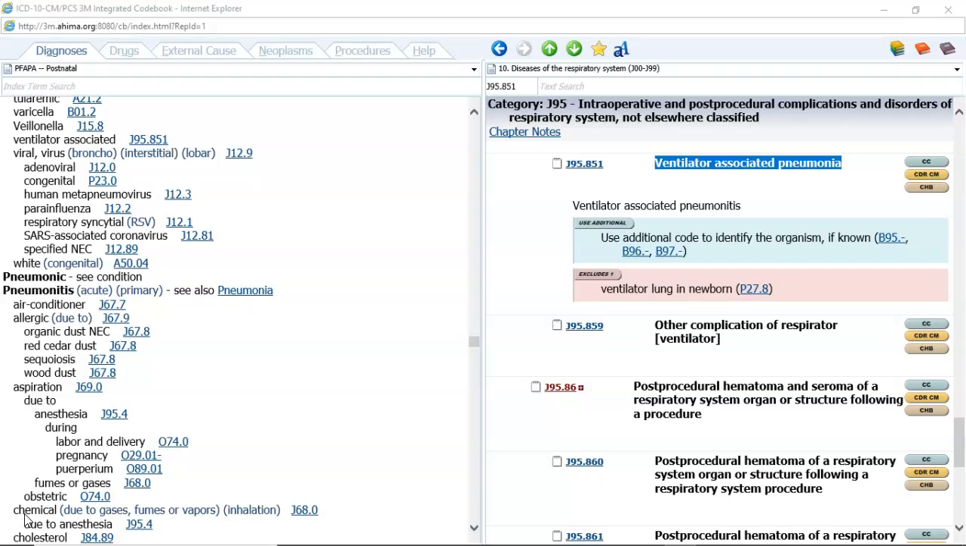So the code for this is J95.851. It should be assigned only when the provider has documented that the patient has ventilator-associated pneumonia. And then we also use an additional code for the organism. And you can see that we do have an instructional note here that says use additional code to identify the organism if known. And that's always going to be a B code. And we'll look at those in just a minute.